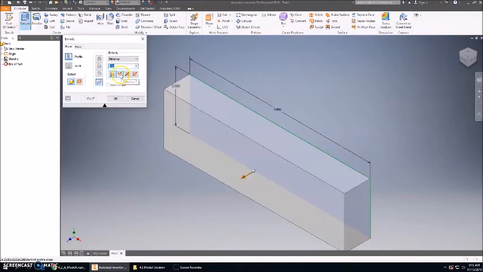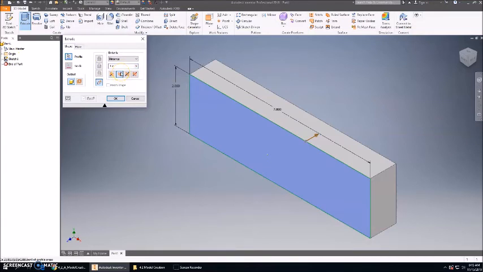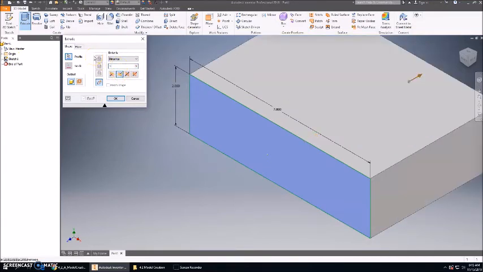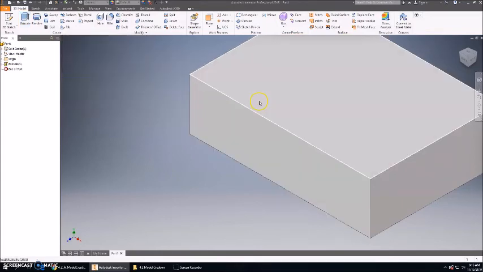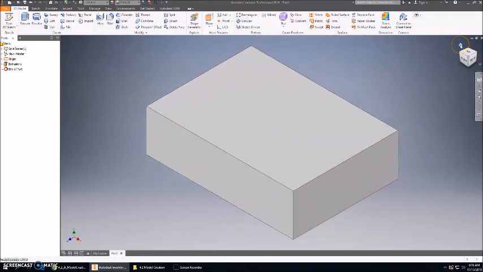Now I'm going to change my extrusion direction away from me just so it matches the visual that I'm working with. It's not incorrect if you don't change the direction, it's just a tidy drawing habit. So I'm going to extrude by 5 and hit OK. I'm going to reorient with my home key, and that has created the base of that.